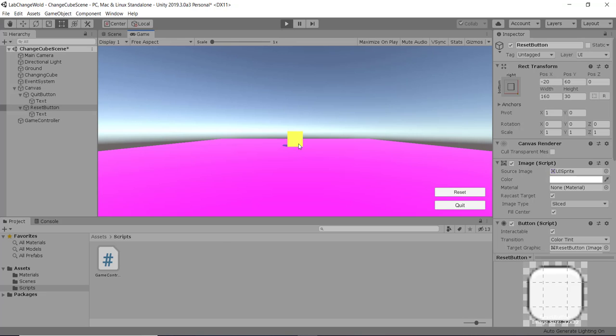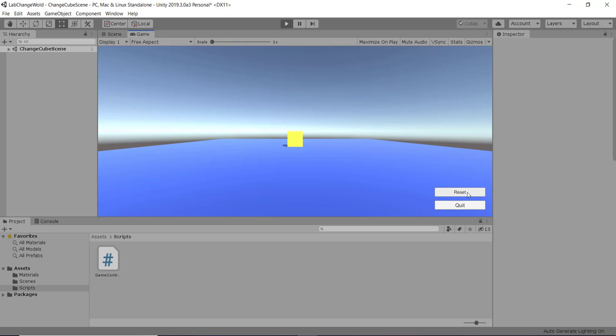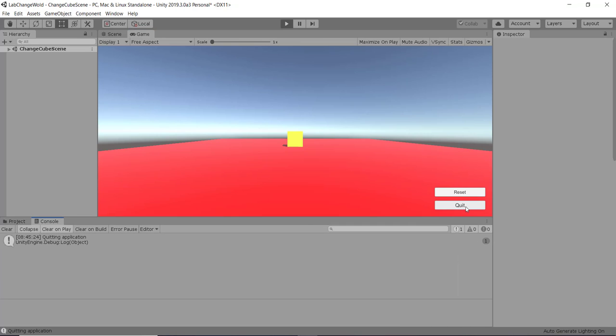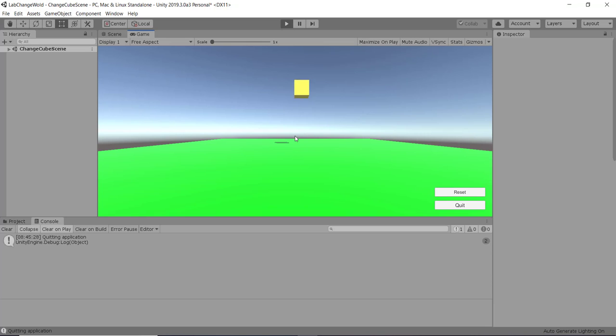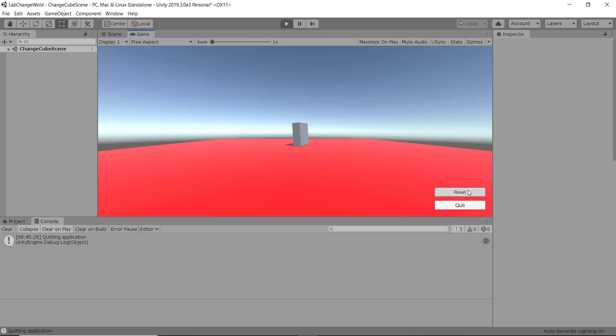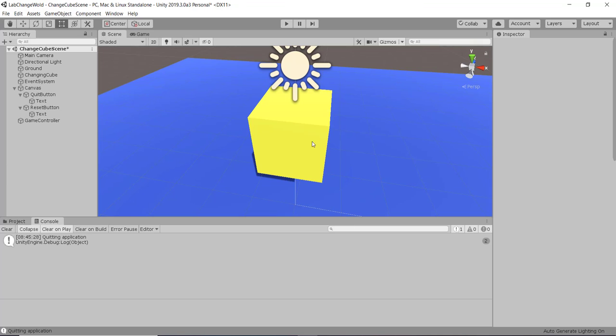Now when I go into run mode and I click on the ground, I'm changing their color. Hopefully when I click on reset, it resets. If I click on quit, it did say quit application here. It also kind of interacts with the object, which is fine. If I click on the reset button, it seems to be working on both the game object and the UI.